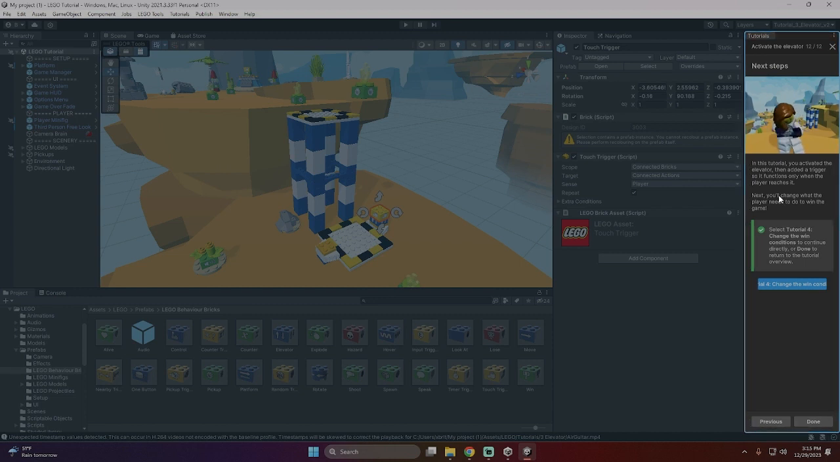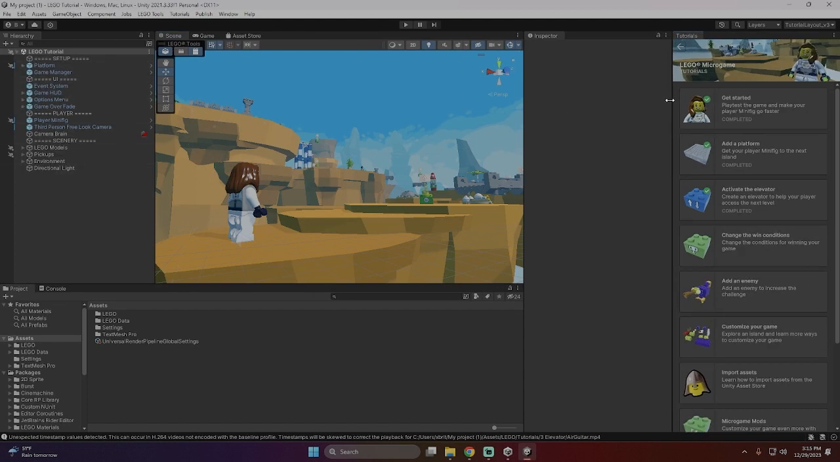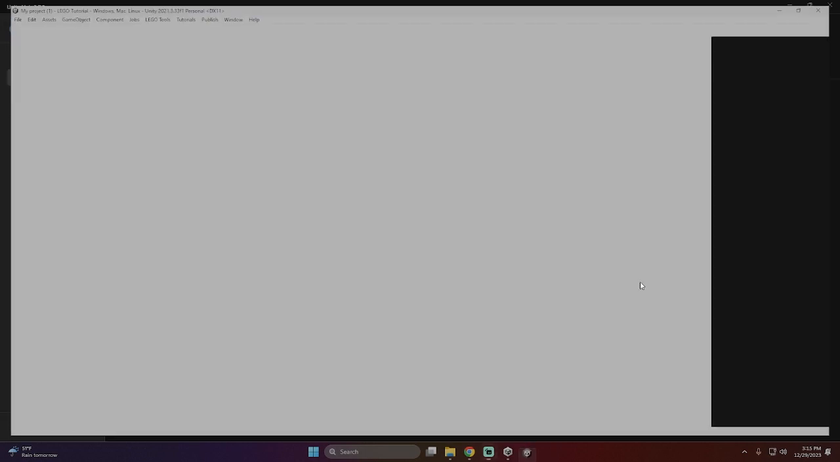In this tutorial, you activated the elevator, then added a trigger, so it functions only when the player reaches it. Next, you'll change what the player needs to do to win the game. Alright. Oh, wait. I went out of the tutorial thing. Change the win conditions.